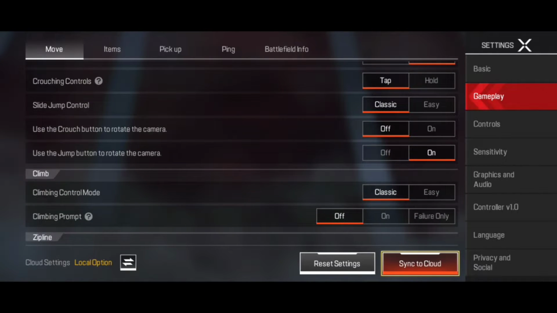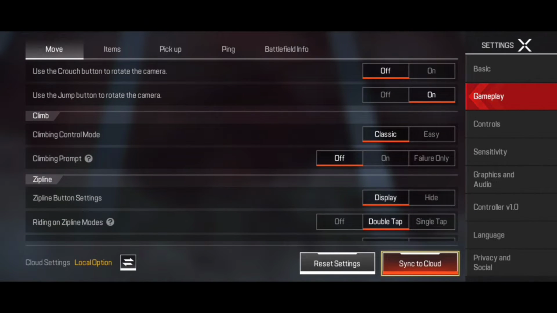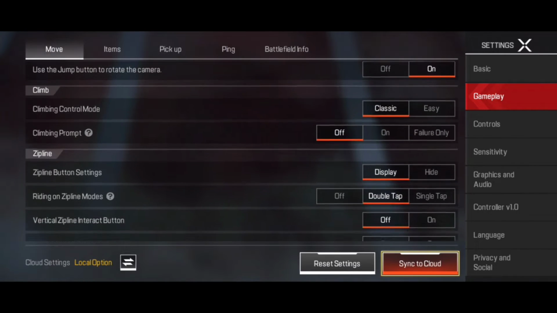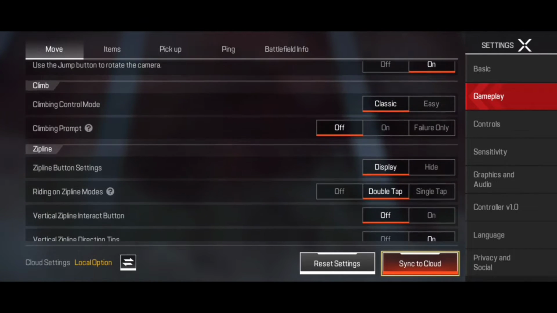Use the crouch button to rotate the camera, it's turned off here. I use the jump button to rotate the camera, it's turned on here because when I jump I need to look around, so it helps me a lot. To climb, use classic. Again, don't use easy. It will give you more control in your climbing situations. Climbing prompt is off because of course we are pro players.